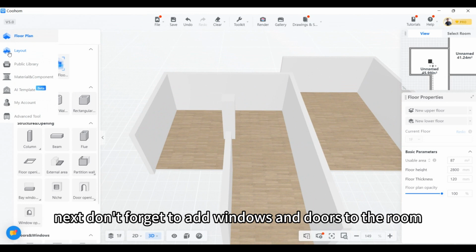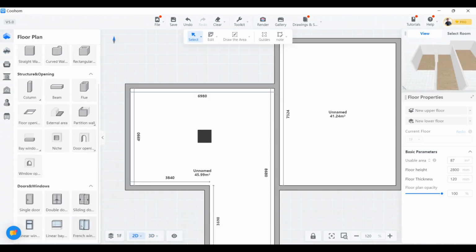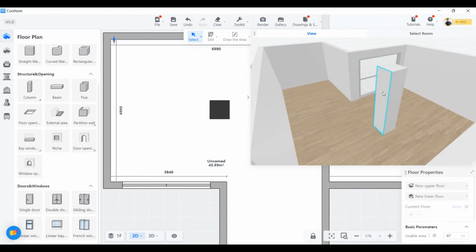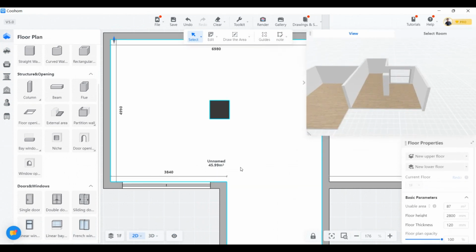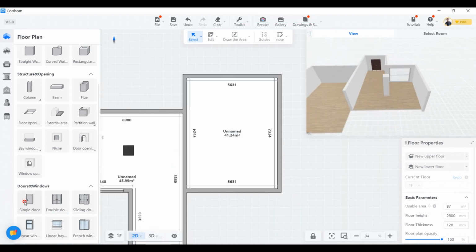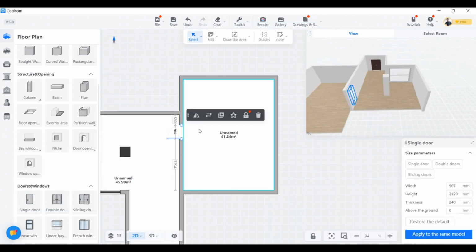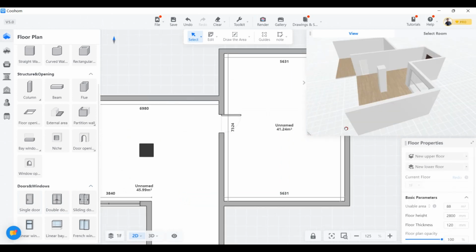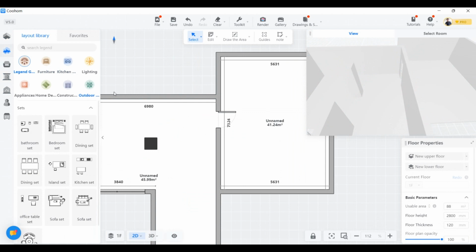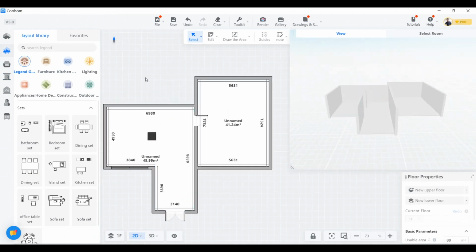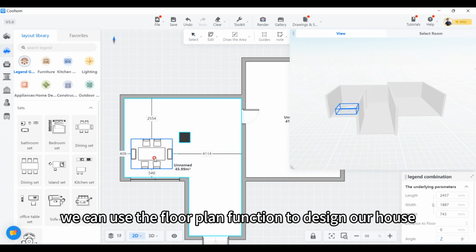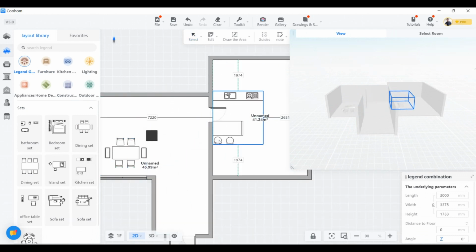Next, don't forget to add windows and doors to the room. After we complete the initial house layout, we can use the floor plan function to design our house.